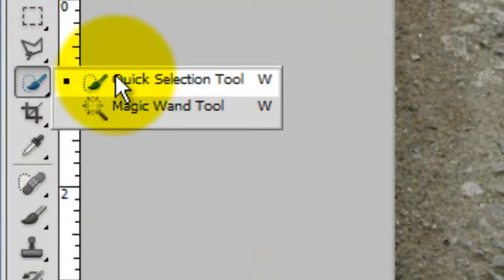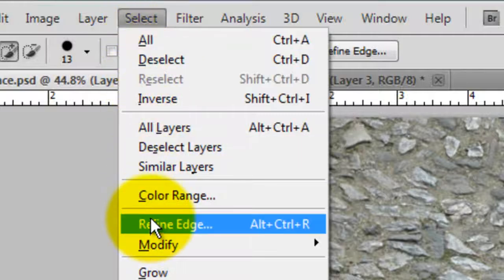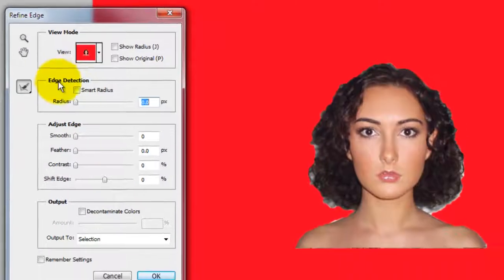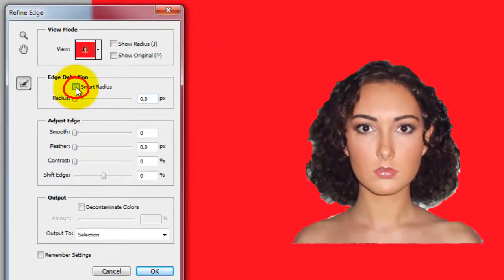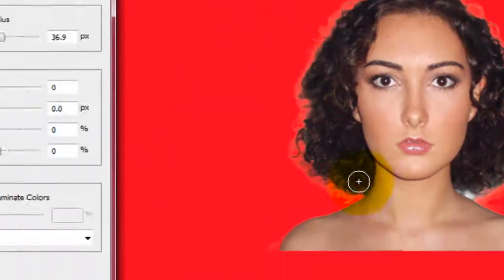We need to make a selection of the face in order to cut it out from its background. There are many ways to do this, so choose the one that's the easiest and most effective for you. I'm using the Quick Selection tool for this example. I'll click and drag across the face, and then go to Select and Refine Edge. The Refine Edge window will open. I'll click Smart Radius, and slide the radius to about 37 pixels. I'll brush around the hair with a small to medium sized brush, and then click OK.